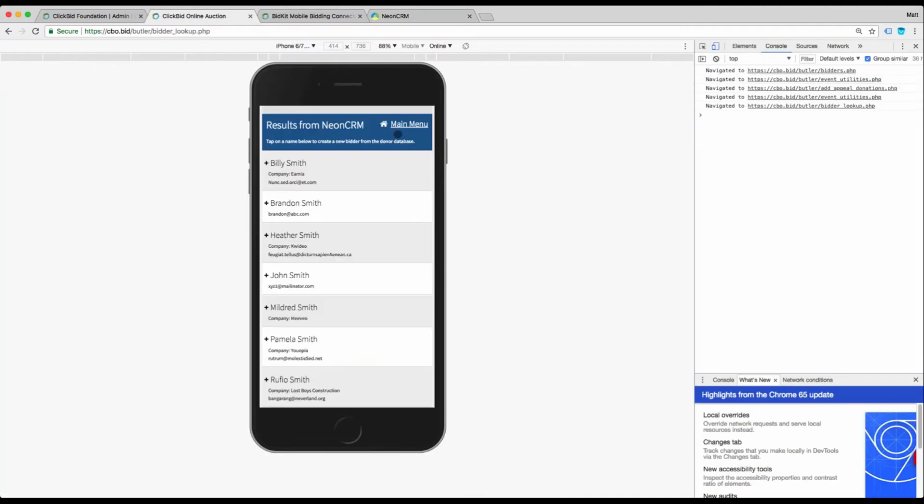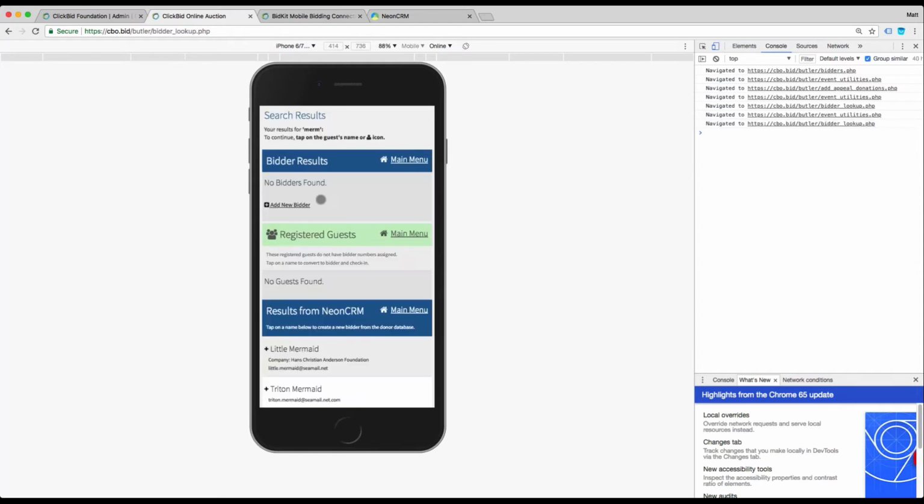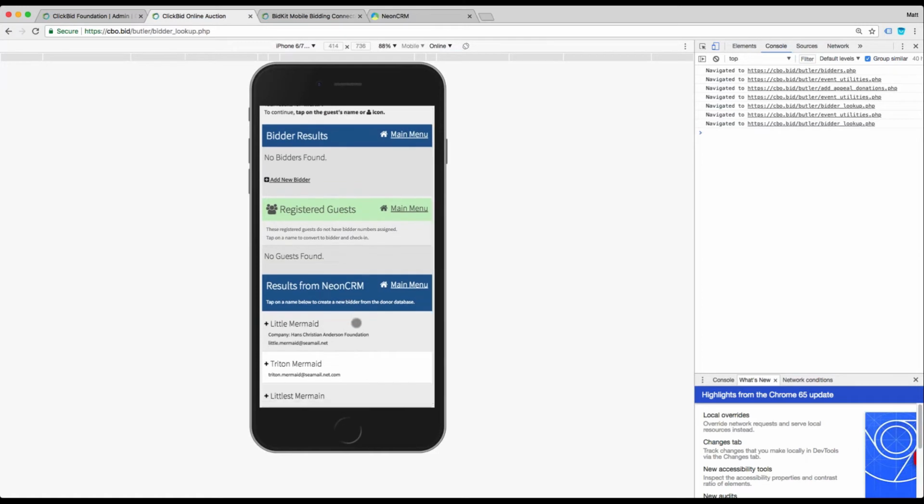So back to main menu, and somebody says, "Hi, my last name is Mermain." So I'm going to type in, I didn't catch all that. Was it Mermaid? Okay, so Merm, and I do a search. And I get no bidders, but I get Little Mermaid, Triton Mermaid, and Lilith Mermain. Let's just go with Little Mermaid.